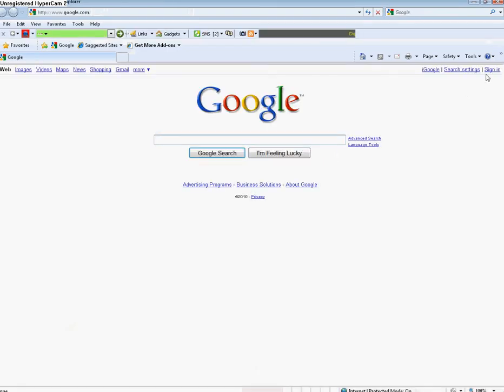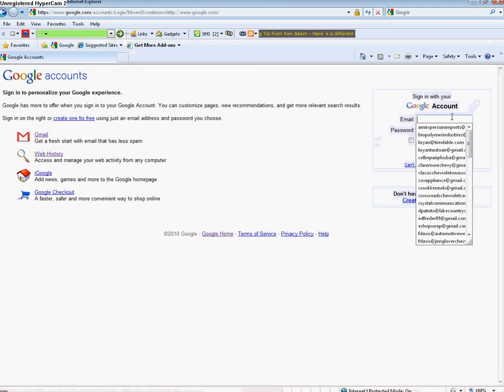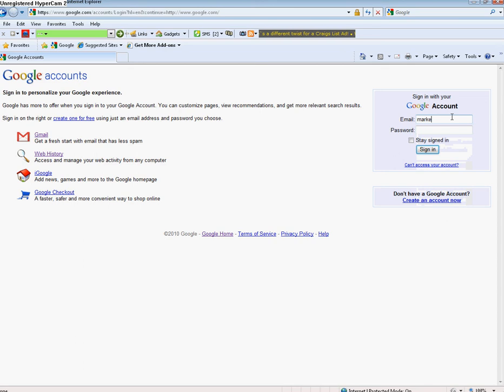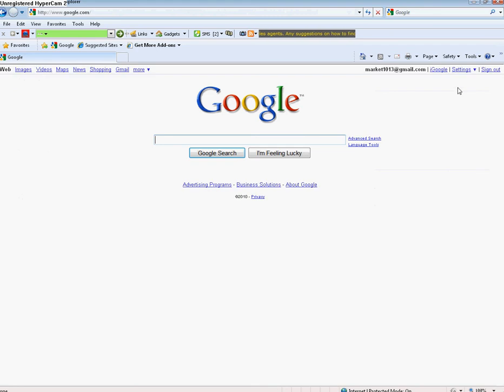And in the top right hand corner, you'll see there's a sign in. You sign in there. So you go here and you'll go with market1013 at gmail.com. Put your password in there. And sign in. Once you sign in, you'll see up here, there's your market1013@gmail.com, and you have iGoogle and settings. Click on settings and Google account settings.